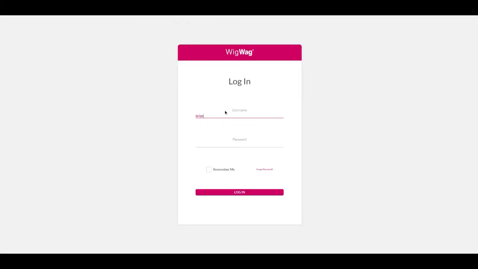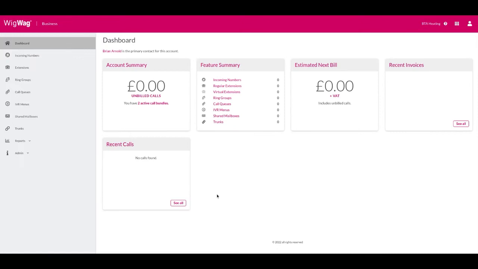In this instance, as we have changed our email address, it will ask us to log in again. If you've already been sent your username and password, you can use these details to log in. Let's enter our details and hit Remember Me to keep us logged in on this device. As we are the owner of this account, we can access all features and see all billing information such as our estimated next bill, previous invoices and recent calls.